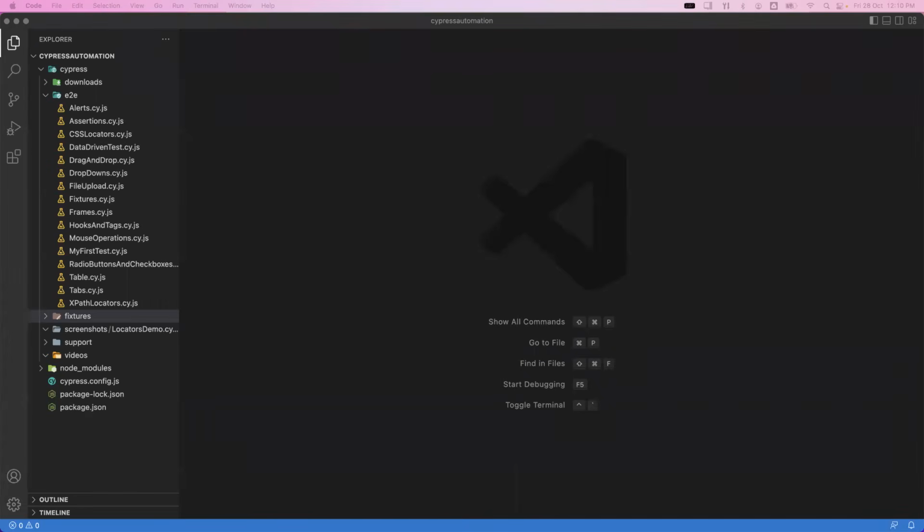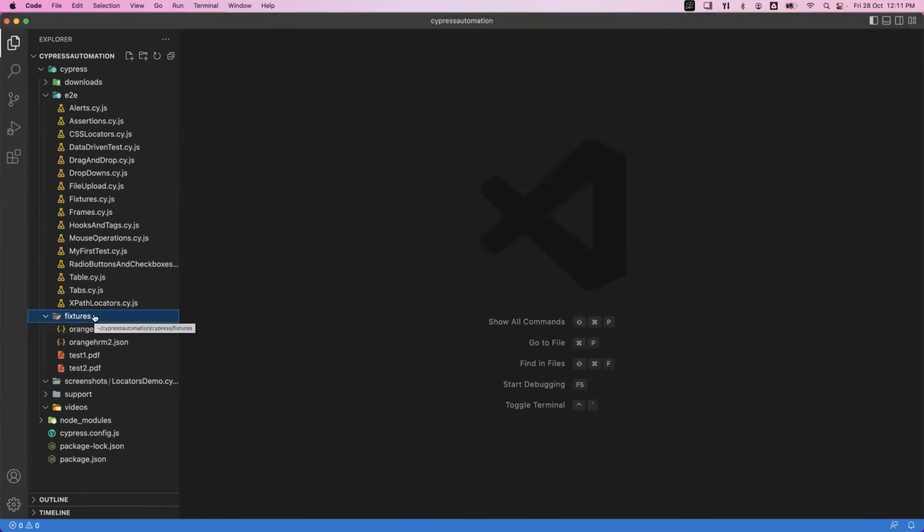So in today's video, we are going to see how we can use fixtures in Cypress. Fixtures are basically files which can have some data and which we can use in our tests. For example, if you look at the Cypress automation folder structure, we have a special folder called fixtures. The fixtures folder contains test data files, which we are going to use in our tests.